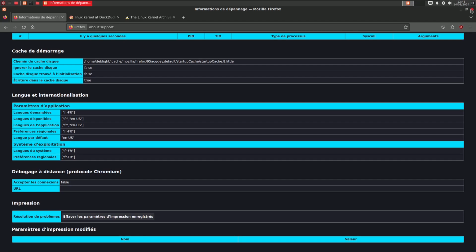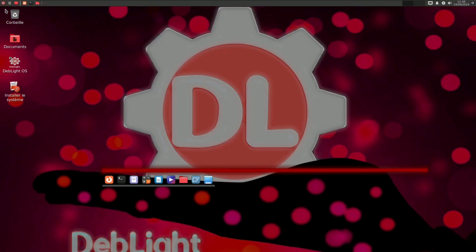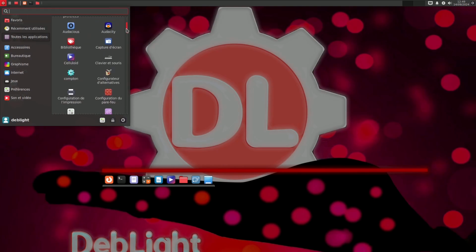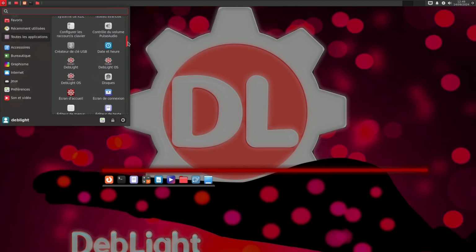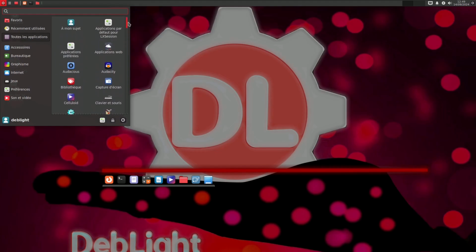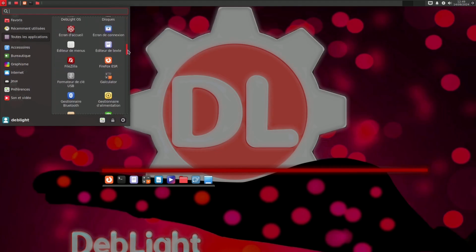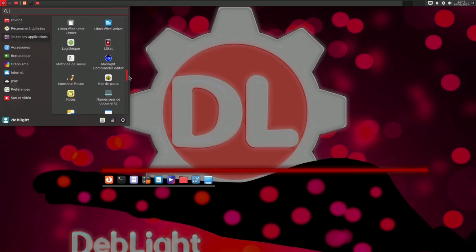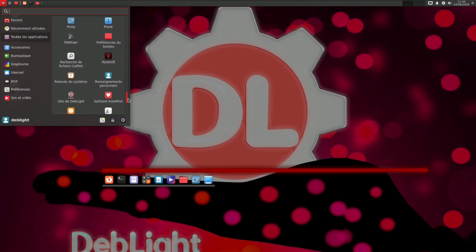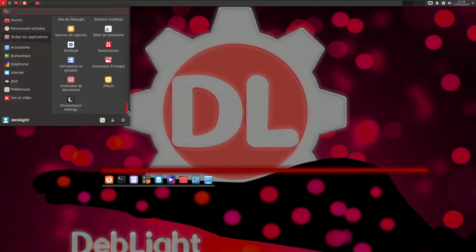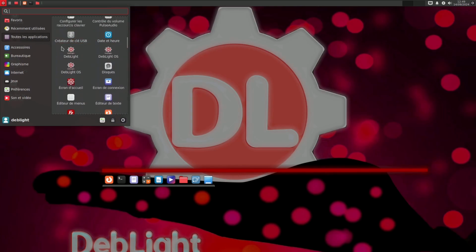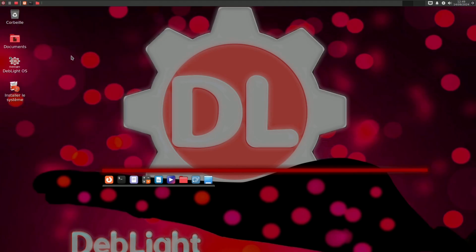So let's check the pre-installed applications we get from this DebLight Linux distribution. Here are all the applications you get from DebLight. So you basically get most of the things from LMDE, but other than that, you should be getting some DebLight Linux distribution applications, for example, 4 or 5 applications, as you can see. The DebLight OS. So these are all the applications.